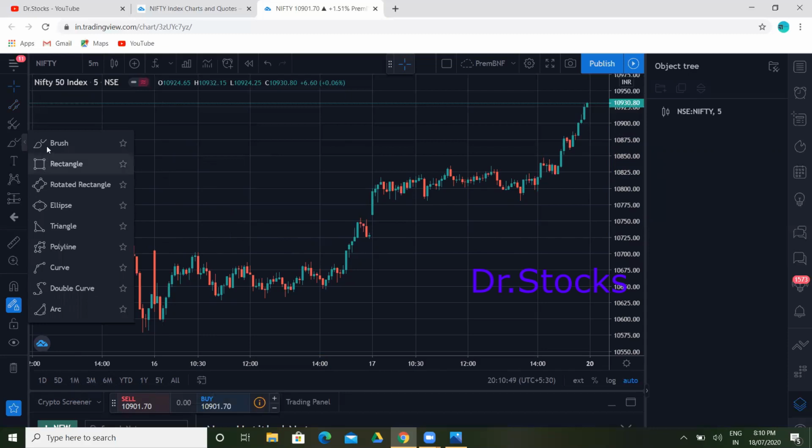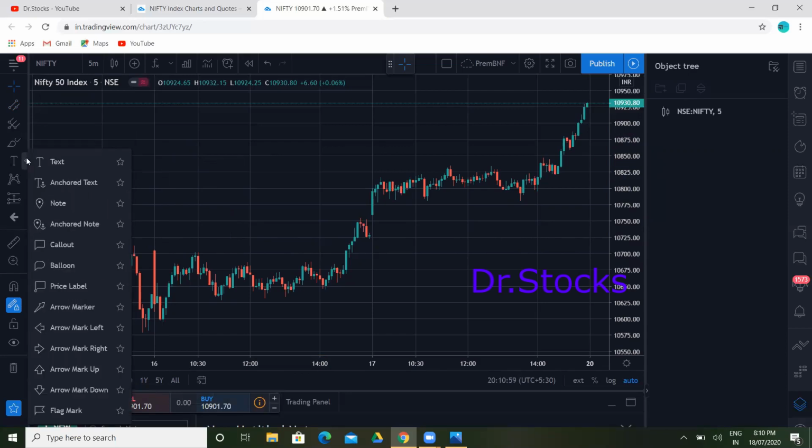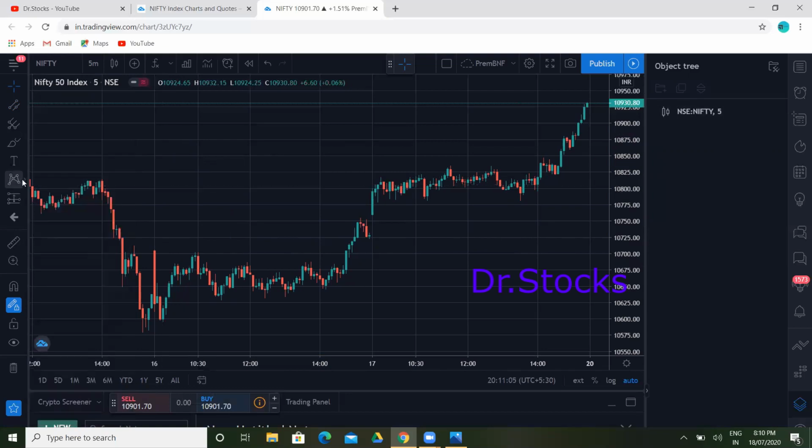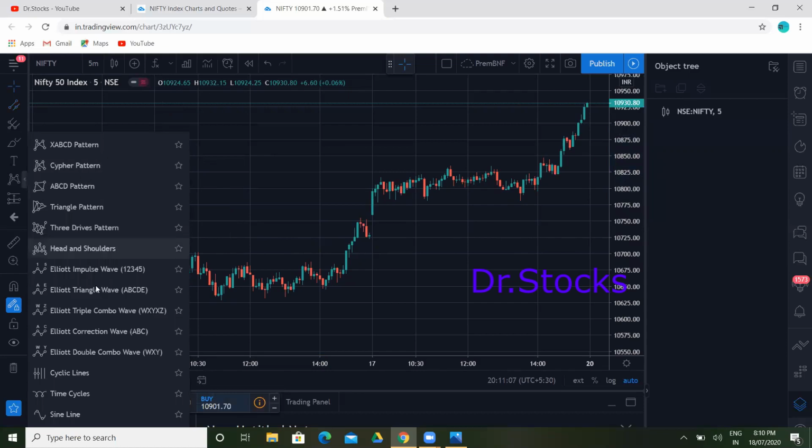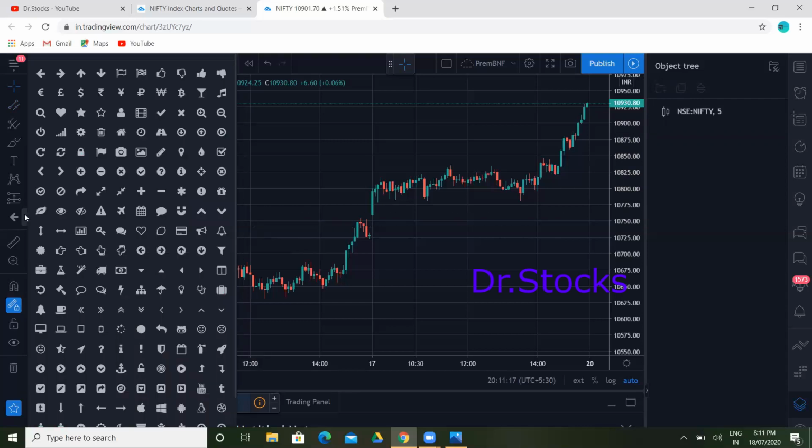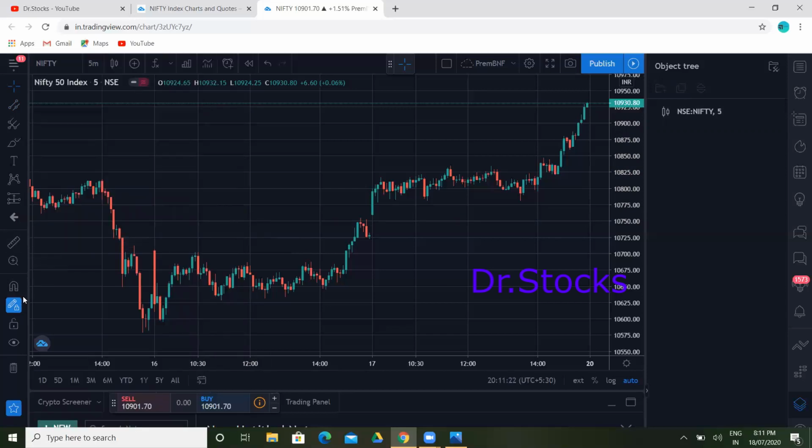If you want to put a brush diagram, I mean rectangle, rotated rectangle, ellipse, everything can be drawn here. All the text components, whatever you want to write, you can do everything in these options: callout, balloon, everything. And this is something like harmonic patterns. Whichever you are familiar with, you can go ahead and draw it. If you want to draw head and shoulders also, you can go ahead and draw it. And this is something like a smiley. So this is all what we have.